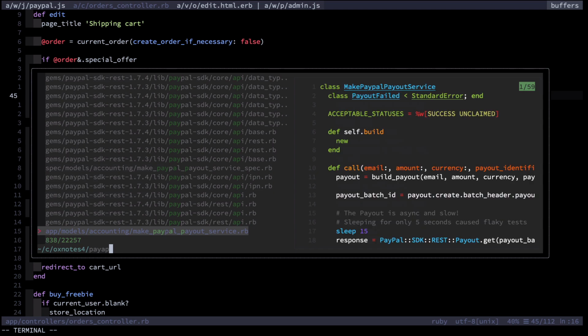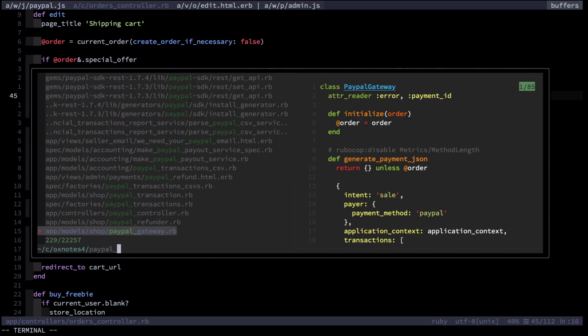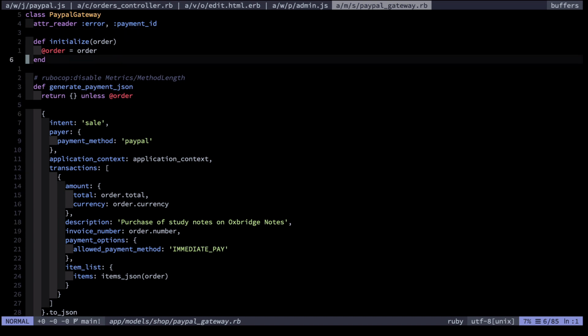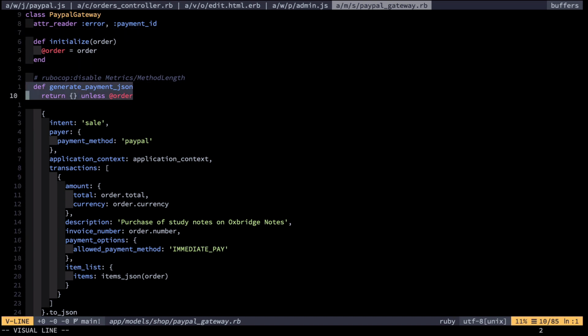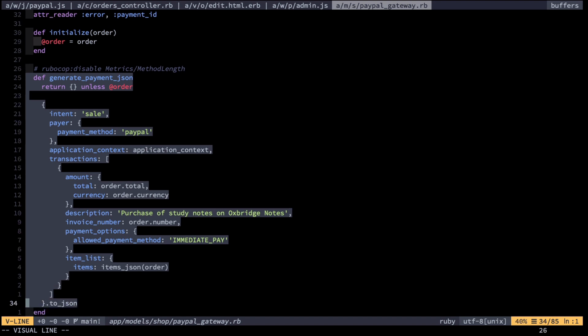It's not on the path. I don't know why. PayPal gateway. Yeah, here we go. And this generates a big old block of JSON and then calls to_json there to ensure there are no encoding issues. You want to be careful to use good methods to transform your objects in your backend language to JSON. Otherwise, there can be issues with single quotes, that kind of thing.